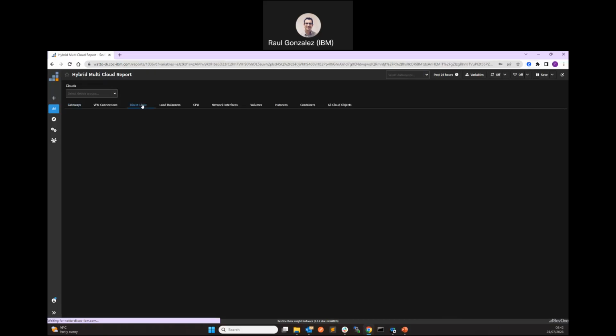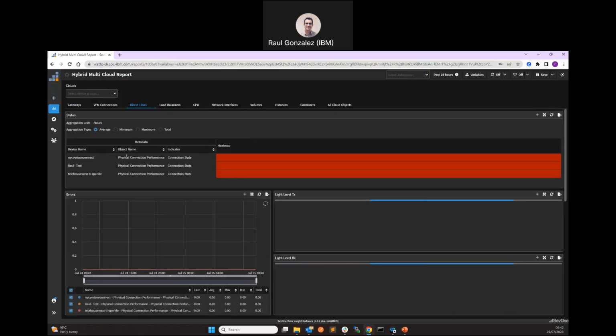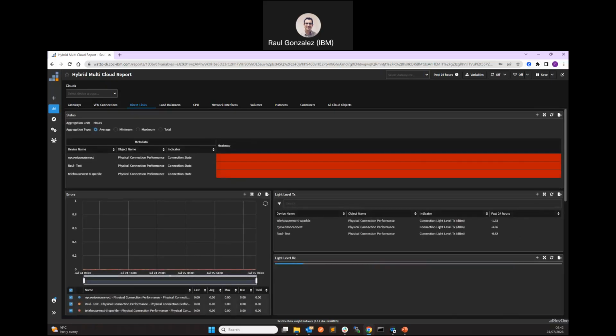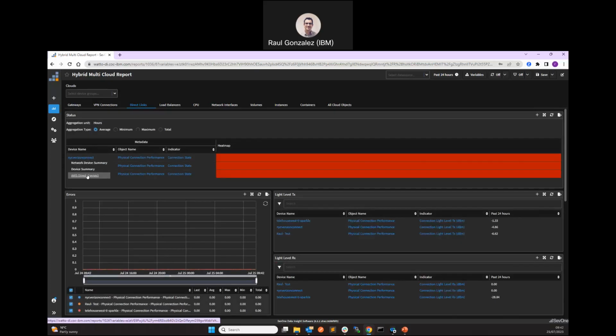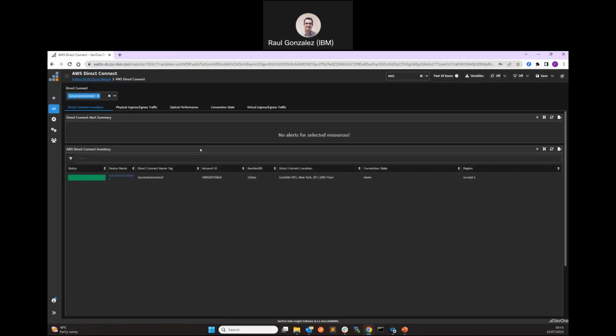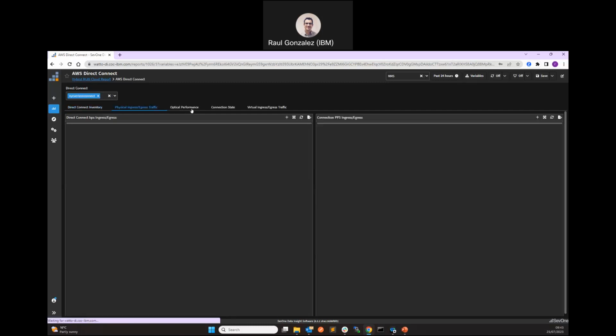For example, let's go to Direct Connects. I don't think we have traffic on the Direct Connects, but it would be a similar situation where if you want to get more specific information from the Direct Connects, you have the option to drill down and have this information. So when you install the solution for some of the clouds, it comes with out-of-the-box reports. We can leverage those reports to get more detailed information when you drill down on those reports.